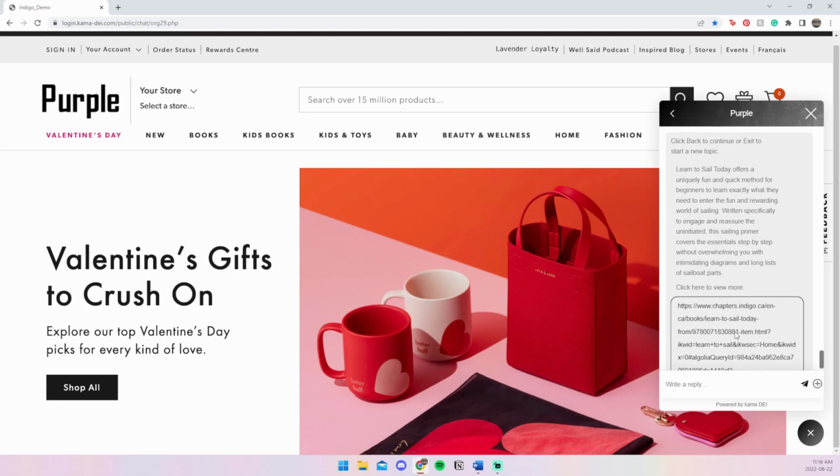And through looking at that description, we see it's a lot more fun, it's quick for beginners, it's exactly what I'm looking for: an easy, quick read that's going to get me the information that I need within those 10 days. So I can go ahead and click that and add it to my cart.